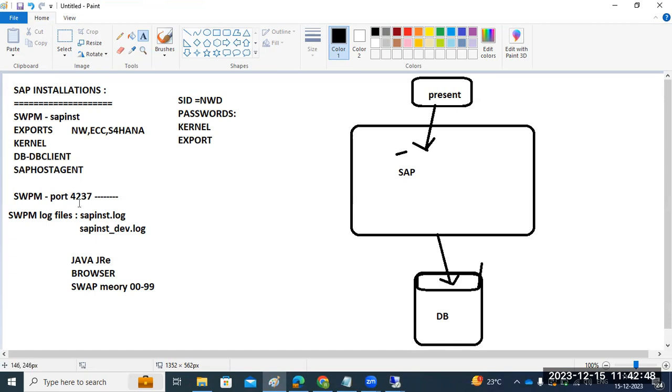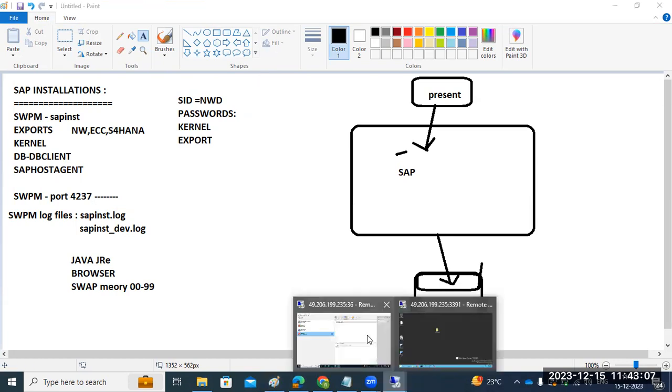This is the port number. This is the installation log files. These are the important things you should remember. This is the entire installation part, and this is the way we can progress the installation. Once the installation is completed, your SAP system will be ready.